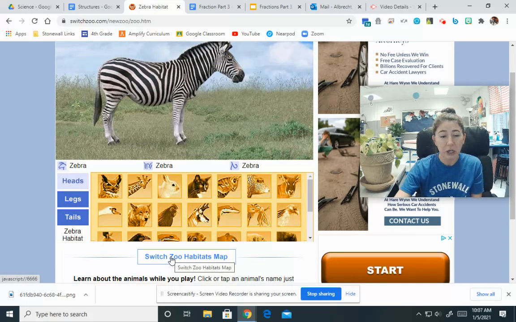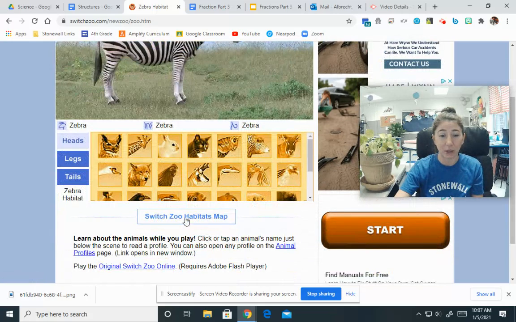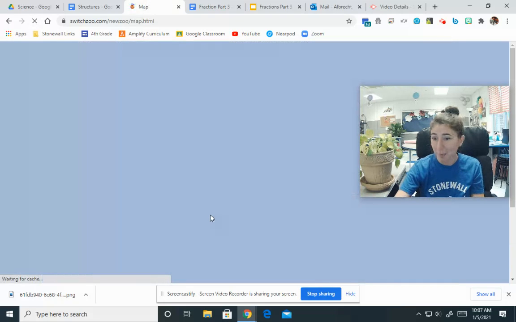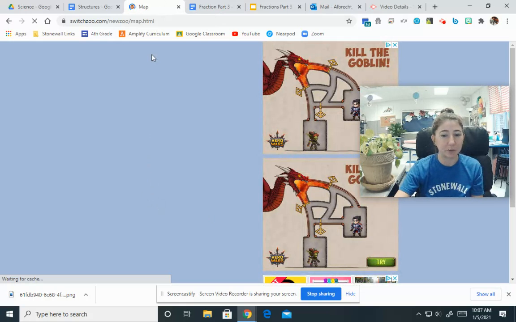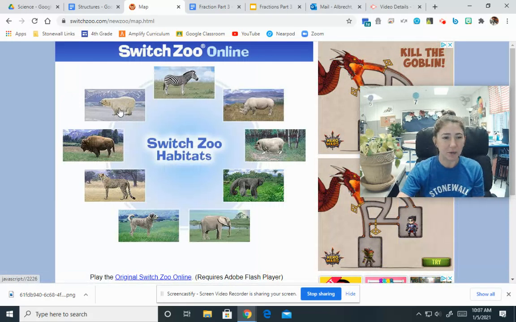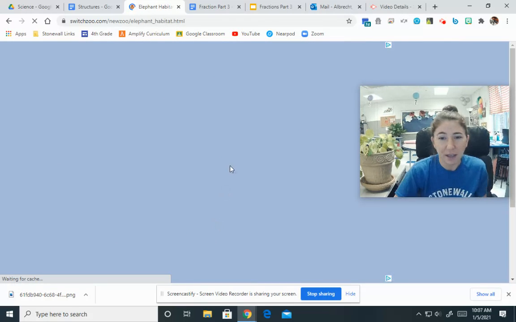Okay, so before you get started, you want to make sure you have the correct habitat you're going to go for. So you want to think about what habitat you are most interested in. You can click here at the Switch Zoo Habitat Map, and it's going to show you all the different habitats that you can look at through this website. So we've got the Arctic, the grasslands, the rainforest, and all those habitats. Let's say I'm going to go for an elephant's habitat. So I'm going to click on the elephant down there.